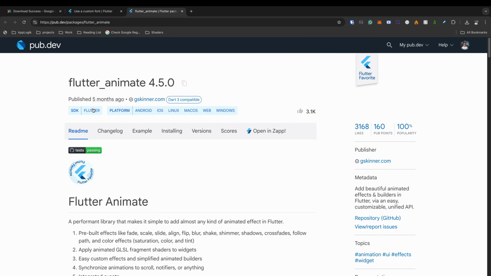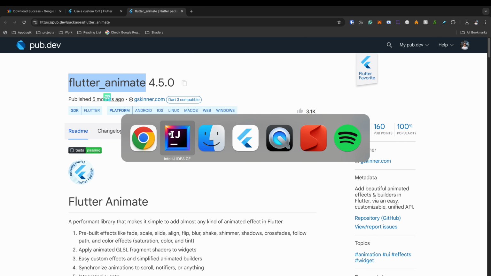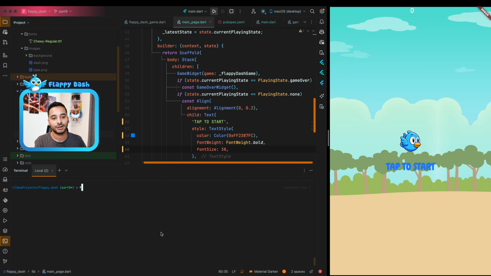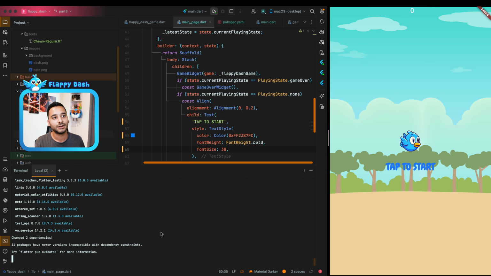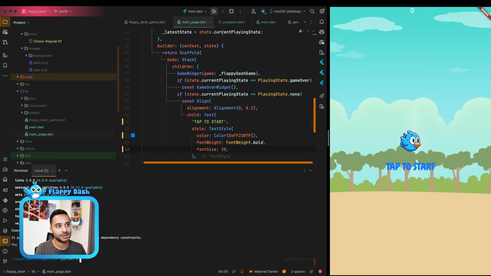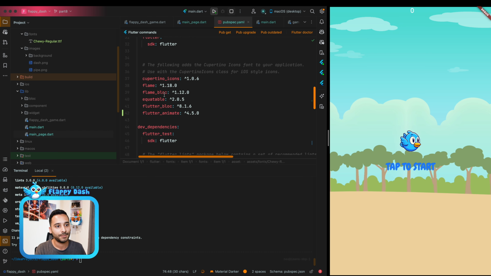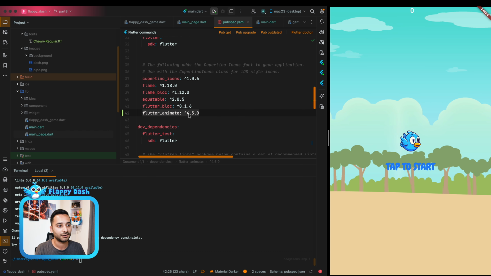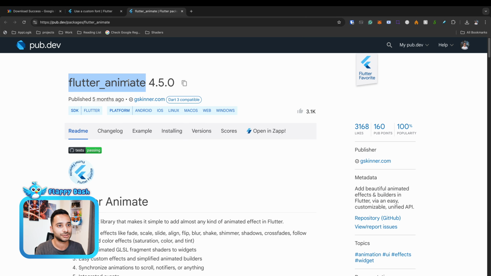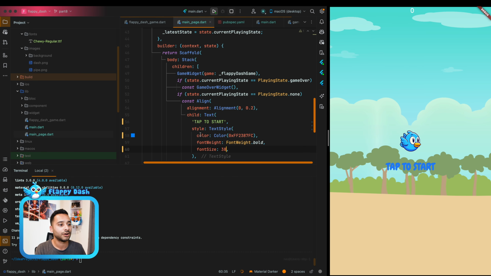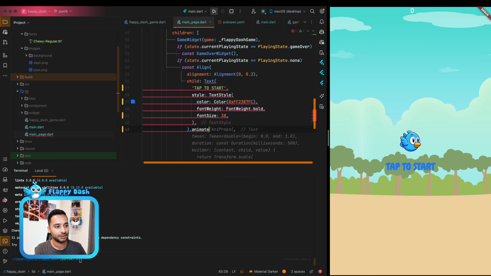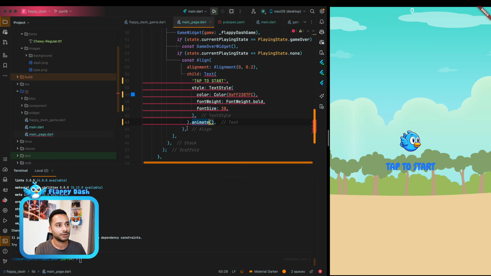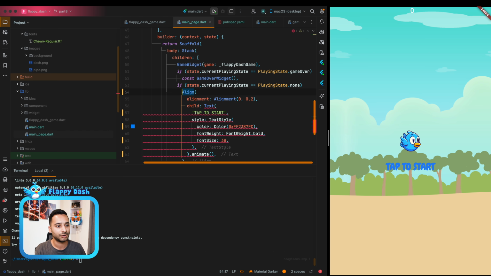It is super easy. So I'm gonna copy the package name and I'm gonna write flutter pub add flutter_animate. And yeah, it finds the latest version of the package. It is added here, 4.5.0. And if you check pub.dev, you see that this is the latest version. And now we are able to add the animate here. Yes, but it is a constant, so we need to remove it.